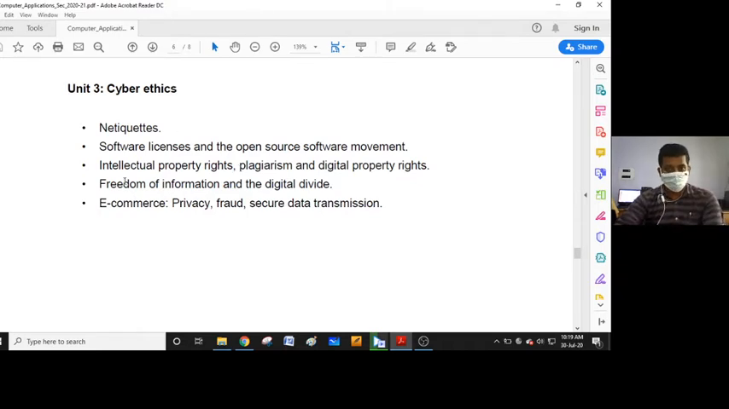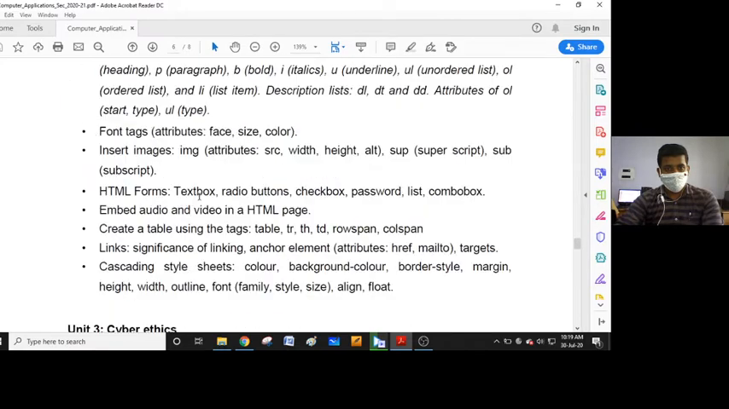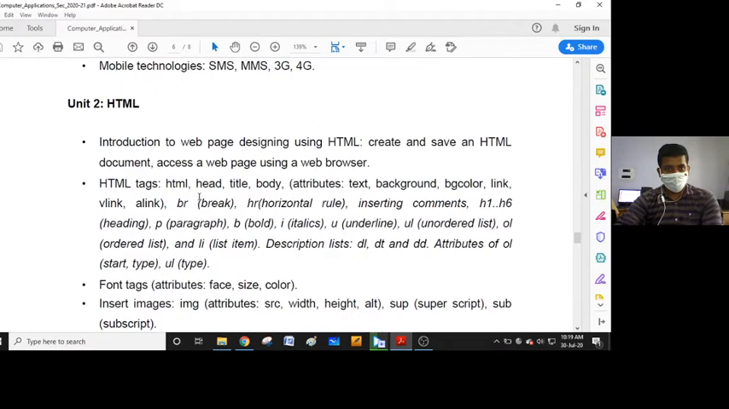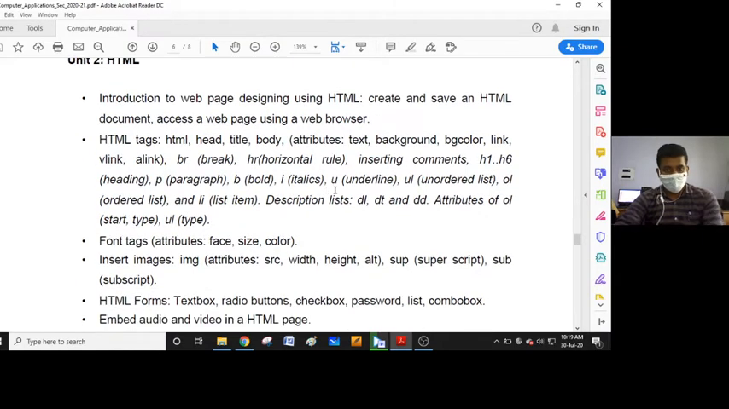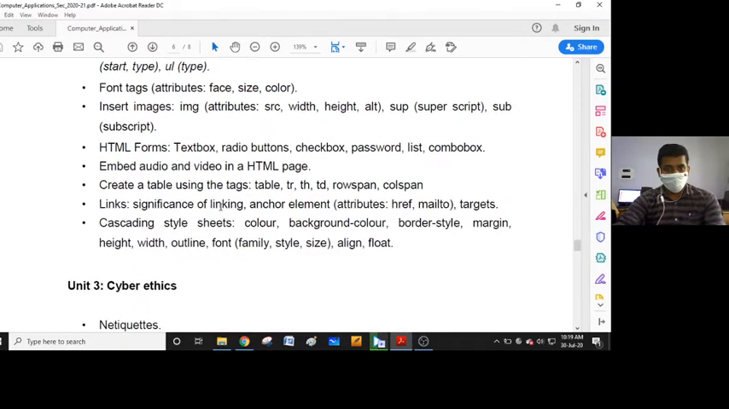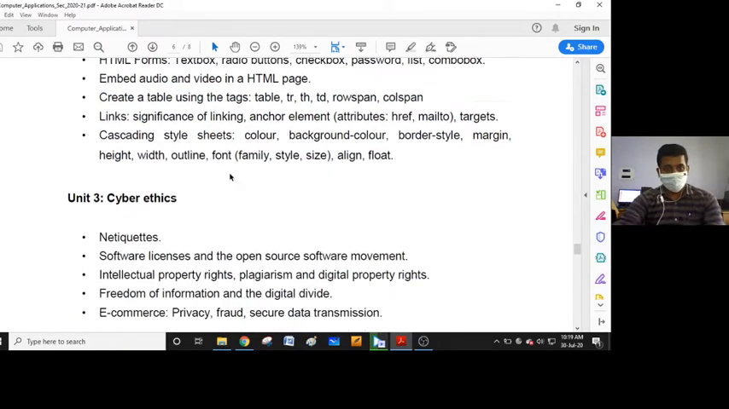In the previous video we completed the first chapter, first unit, Internet and Internet Services. I am giving a gap between the first and second, so I am going for the third chapter. The second chapter is HTML, which you already learned, but we'll revise it in the upcoming videos. Okay, I am going for chapter 3, cyber ethics.